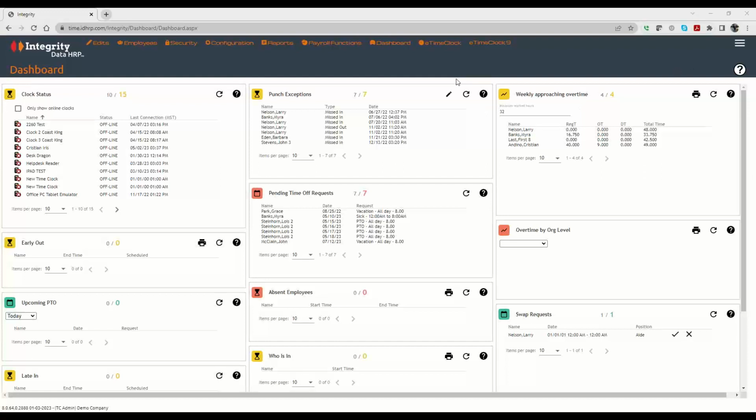Welcome to Integrity Data. In this tutorial, we're going to go over adding a supervisor and/or manager into your advanced time and attendance so that they can get in and assist with fixing missing punches, running their own reports, viewing their overtime, approving time cards, things like that.